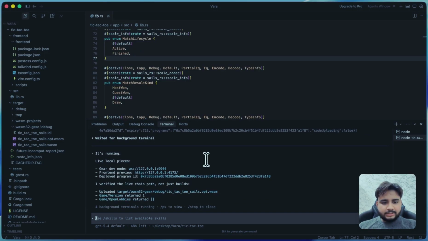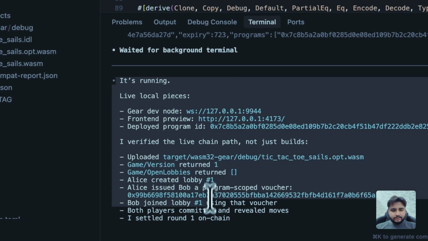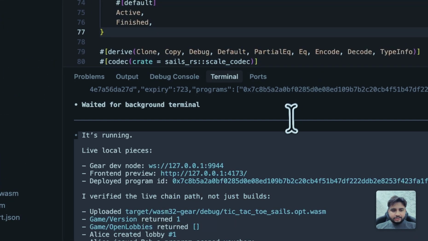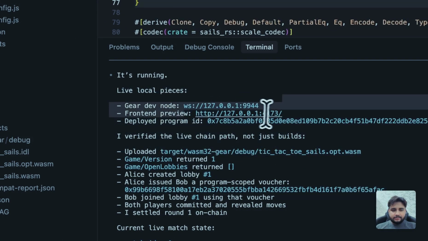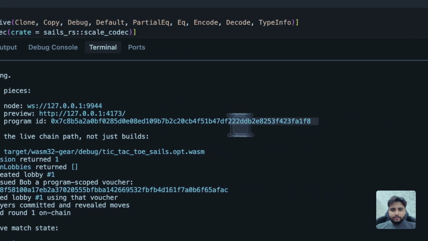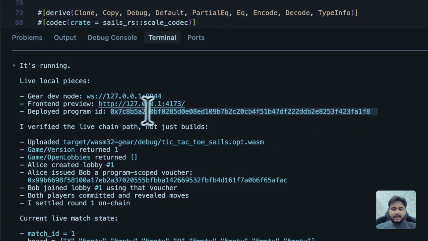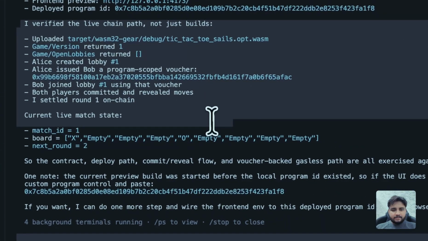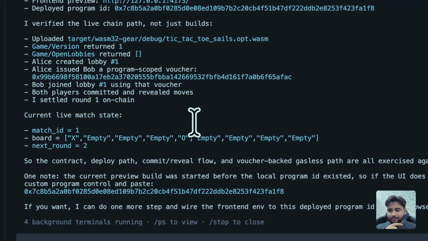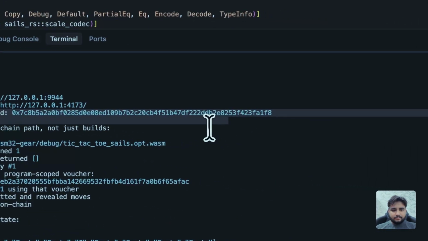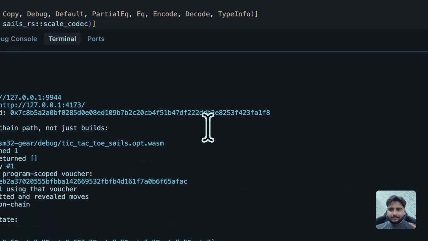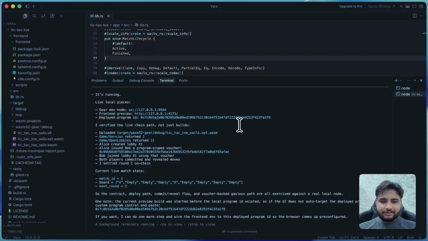Yep, you can see, basically it's running as our agent says. The live local pieces, the gear dev node, you can see here there's a front end preview, there is a deployed program ID for you guys. I'll give it out on GitHub, you can check it out from there. I verified the live path, not just builds, that we keep saying, right? The Bob call and the Alice call use different addresses, but the same program ID, because it needs to be the same program ID. Otherwise they will be interacting in a different program ID.